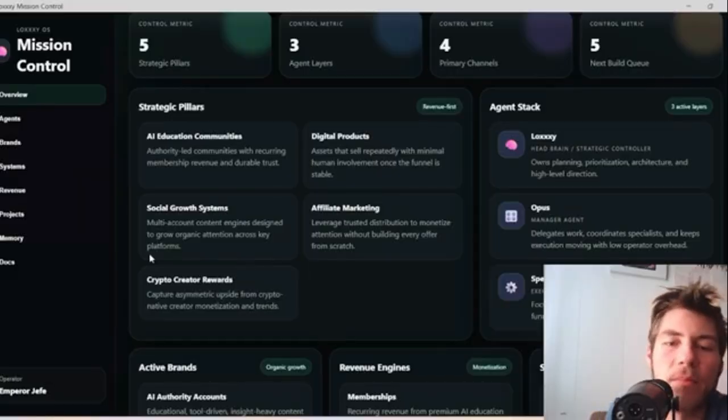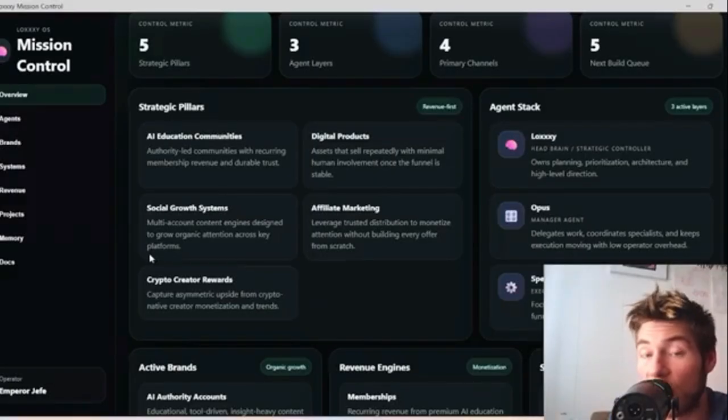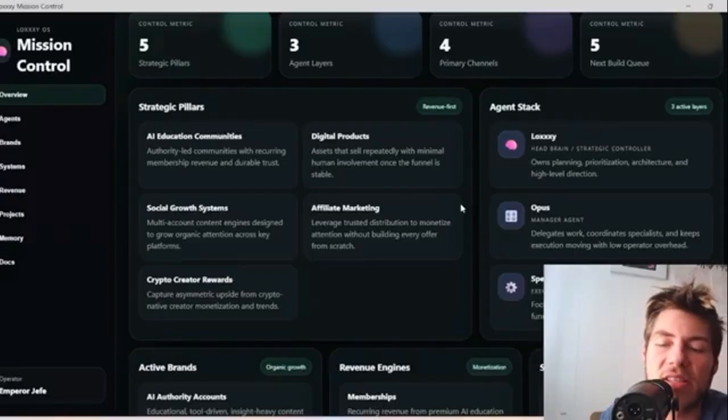These are the ways that I want to make money: AI, digital products, affiliate marketing, crypto creator rewards, basically growing social media accounts and being able to use them for sponsorship. But basically, we're a revenue-first system, and I have an agent stack.